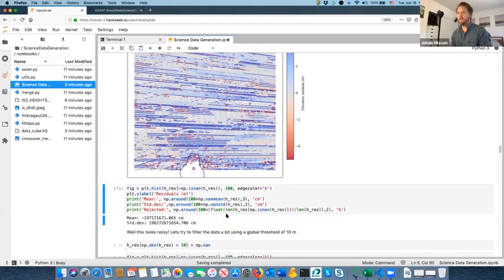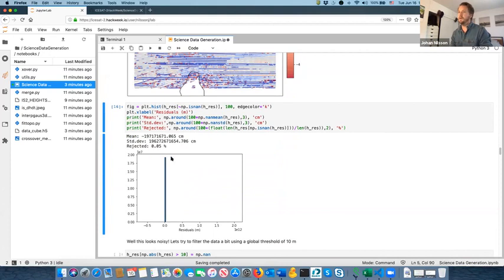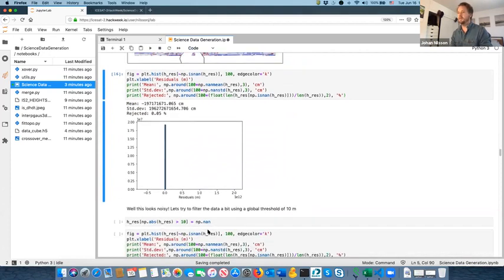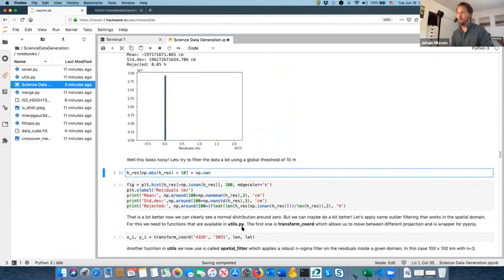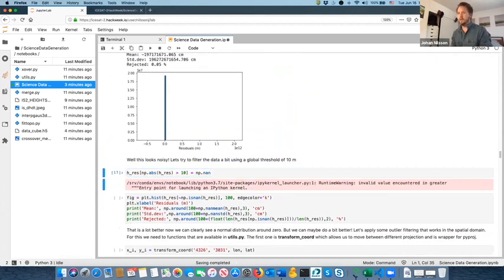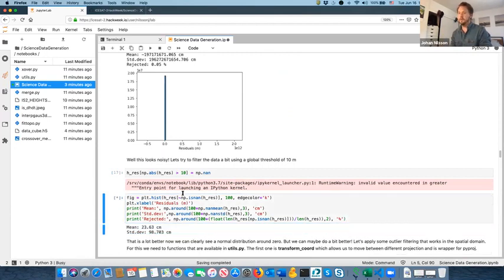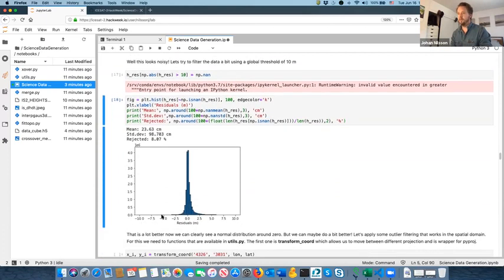So let's look at a histogram. You can see a lot of weird values. We have a big spread of values. So let's do a quick global threshold of 10 meters. We remove everything that has an absolute value larger than 10, and then we fit that again. Here we can see we have a nice residual histogram, decent mean, decent standard deviation, and rejected with that 10 meter threshold roughly 8% of the data.